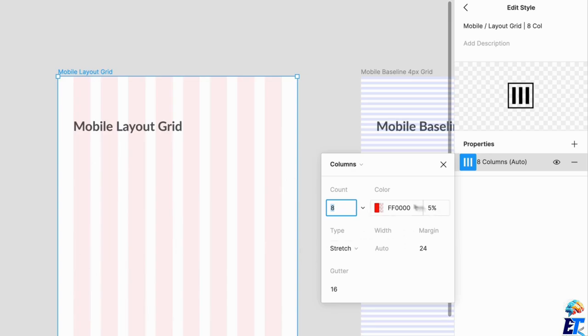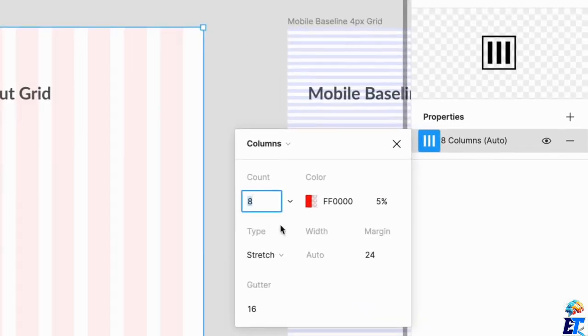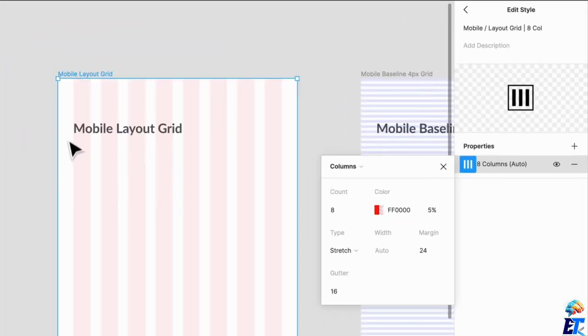This is how I've set it up. Color, I just kind of use the standard color. I have an 8 count, type to stretch. Margin is set to 24 pixels. And my gutter is 16. So my margin over here is at 24 pixels, which is another multiple of 8. My gutter is 16, which is another multiple of 8.